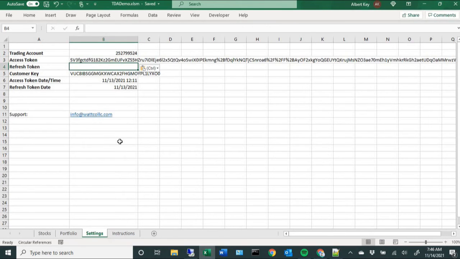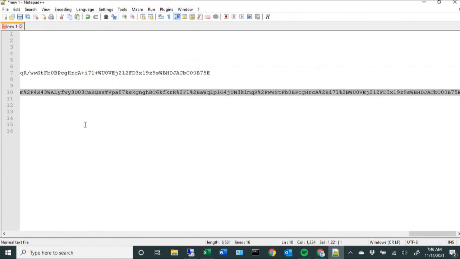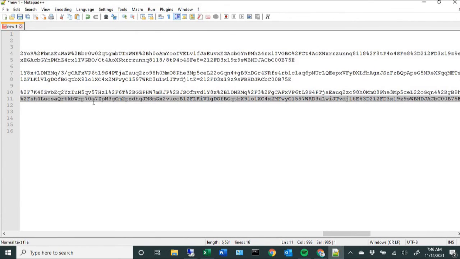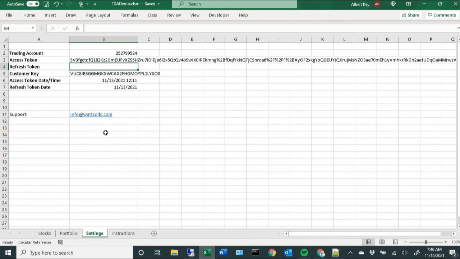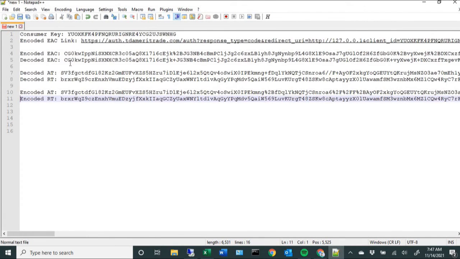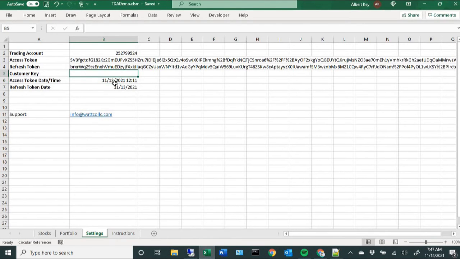I'm going to paste my encoded access token there, and I'm going to paste my encoded refresh token. The trading account is whatever your TD Ameritrade account number is. That's this account that we're using for demo purposes. Your customer key is going to be, again, this consumer key here. So we'll copy that and paste it in here.